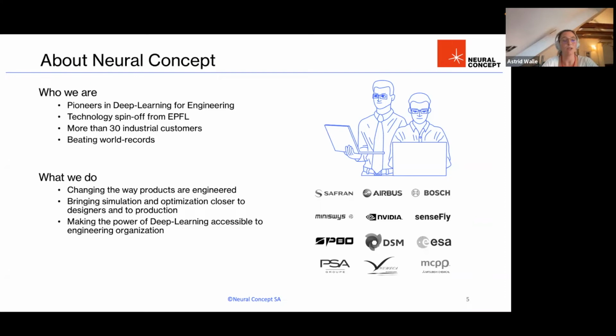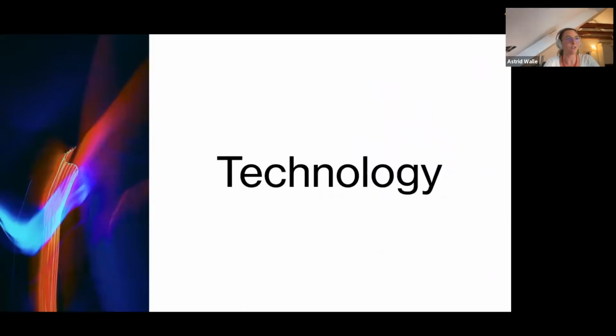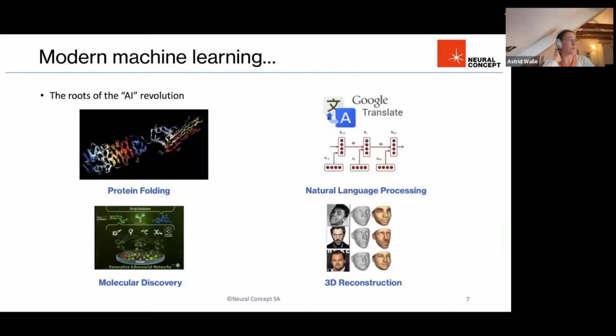So yeah, we feel confident about what we do, and we really see a huge potential in this. And why this is so, we will now discuss. So, coming to the technology.